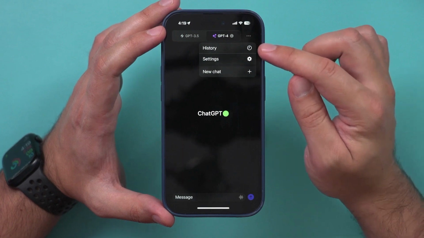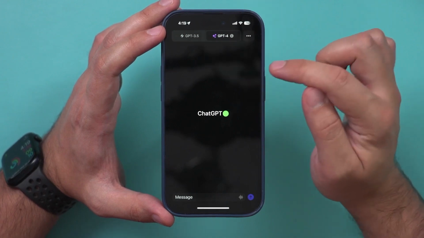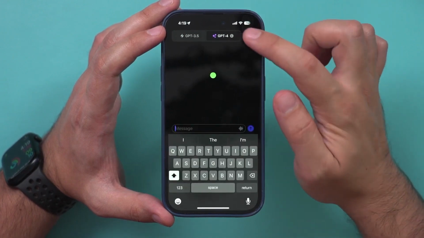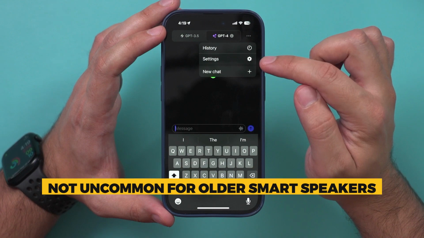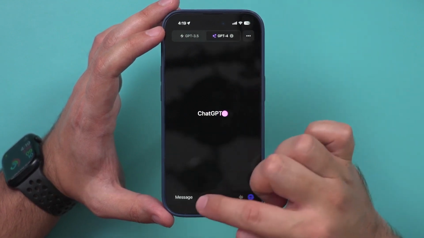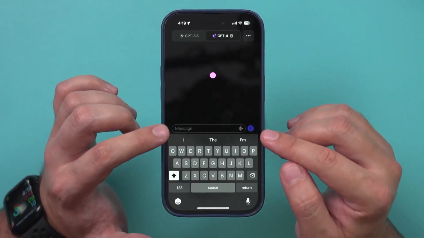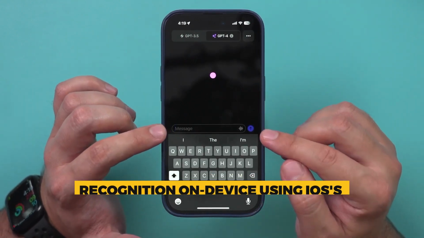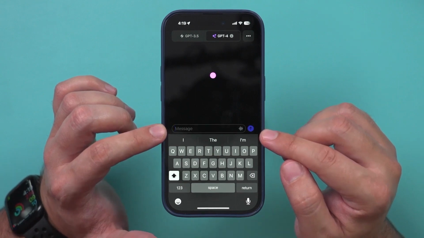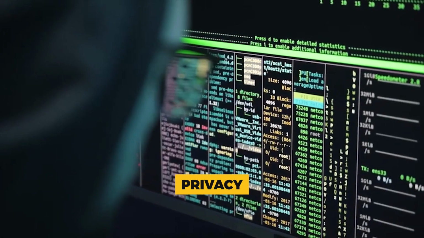The app's speech recognition feature necessitates an internet connection, implying that voice recordings are likely sent to a server for processing. Although this is not uncommon for older smart speakers, it may raise concerns for some users. Fortunately, newer iPhones offer an alternative by performing speech recognition on-device using iOS's built-in dictation feature, eliminating the need to send voice recordings elsewhere.